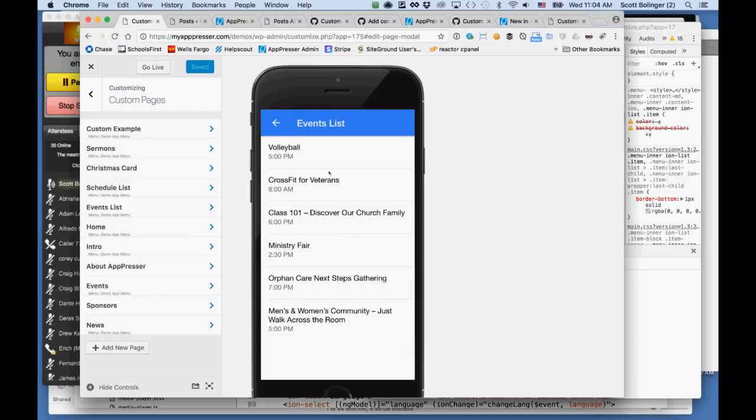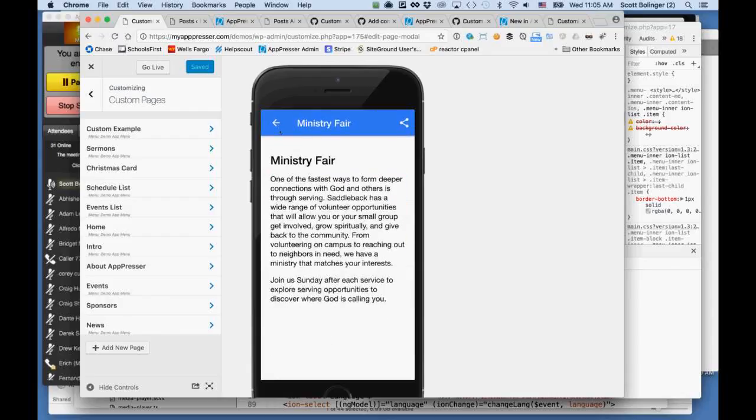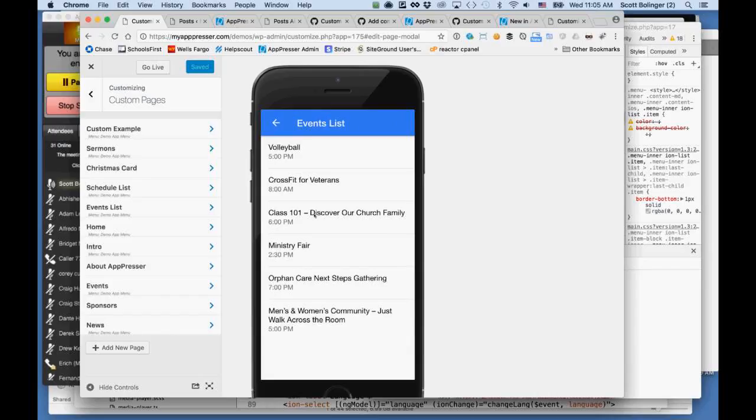So basically the display is a little bit simpler. You can show featured images and things like that if you want. And then when you click into the post, you can see the post content and everything like that. The difference with this is that it's a lot faster. It's cached for offline use, and it feels a little bit more like the way that apps normally work.